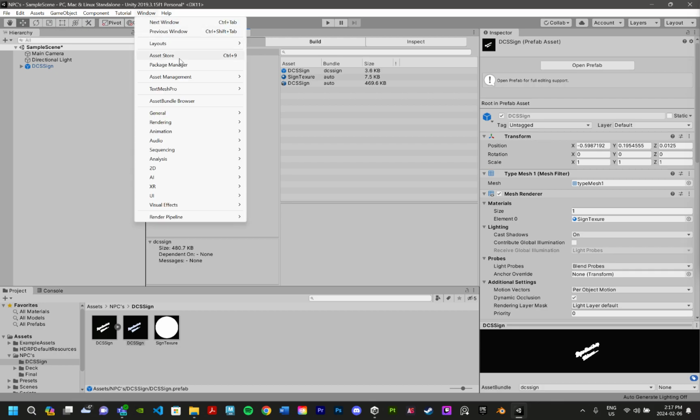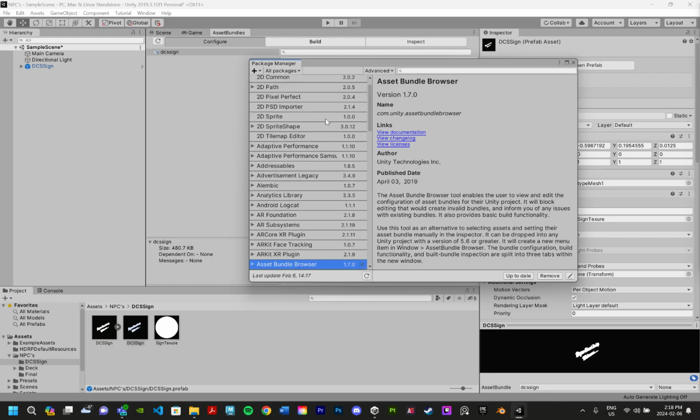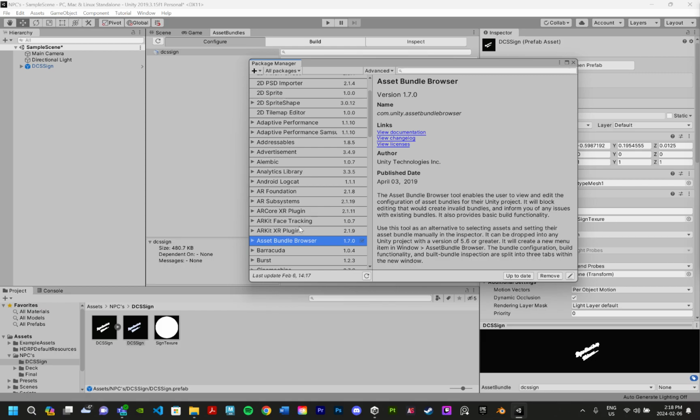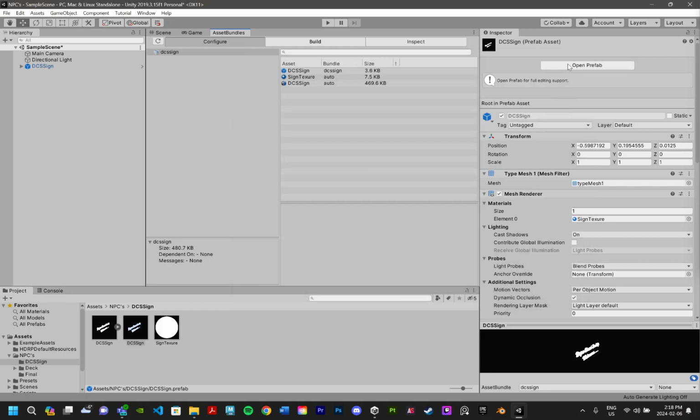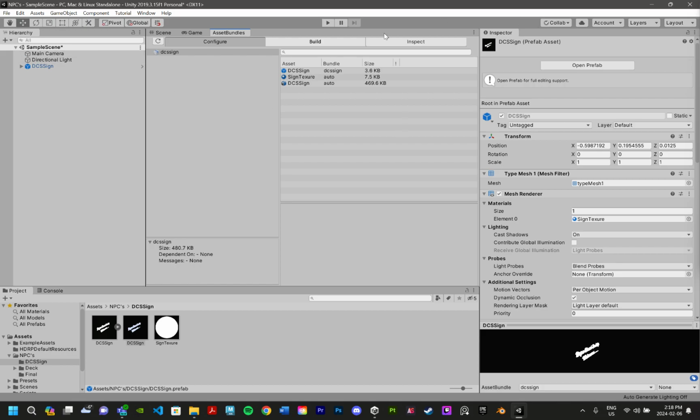To get to asset bundle browser, just go to package manager, wait for this to load a little bit, and then if you wait a little bit, everything will pop up. You'll be able to see it, and all you have to click is install to find asset bundle browser. And then after you install it, it won't take very long. You'll click window, come down here, and then it'll pop up in here like this, and then you click on it and it'll be like a little floating window that you can click and dock into this stuff. So then you bring that window up, and then you click and drag this into your configure.